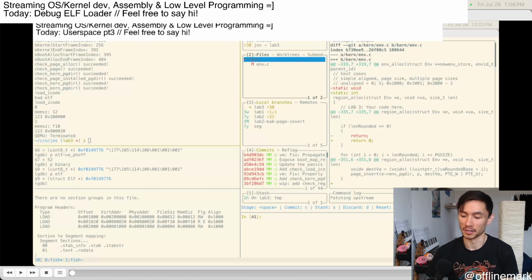This is where I debug my ELF loader, and it's a recap of the hour-and-15-minute stream for those of you that don't have time to watch the whole thing. Basically, it was a very focused stream. The key point was to debug my ELF loader, which was causing triple faults and rebooting the machine all the time. And I was able to do this successfully.